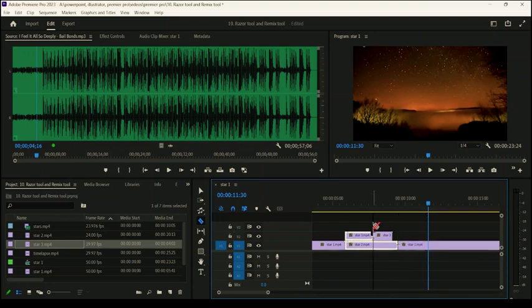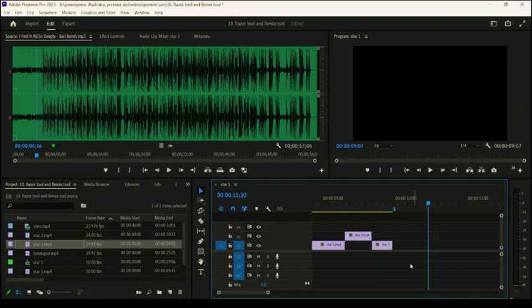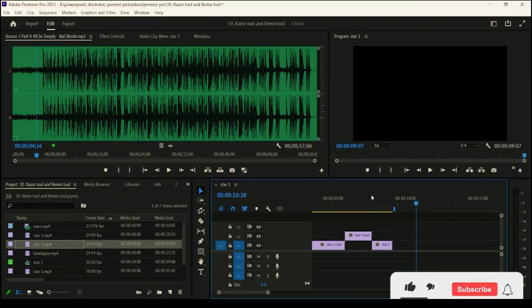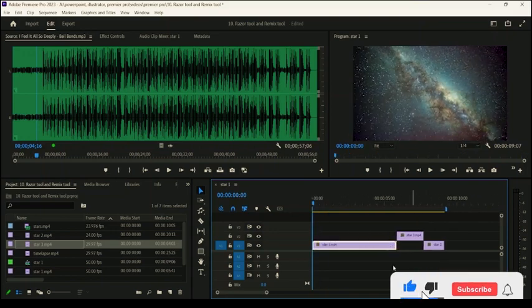So my bad. Let's do it again. Shift and then cut over here. And then afterwards, I can just use the selection tool, press shift and then delete the parts that I don't need. Delete, and then here we go. We have a perfect clip for us ready for use.